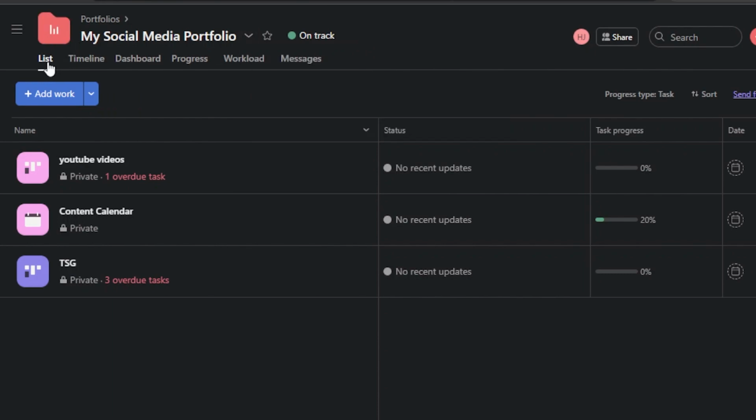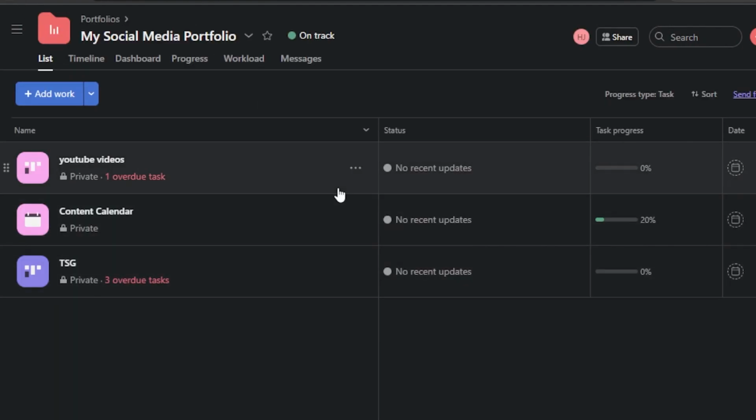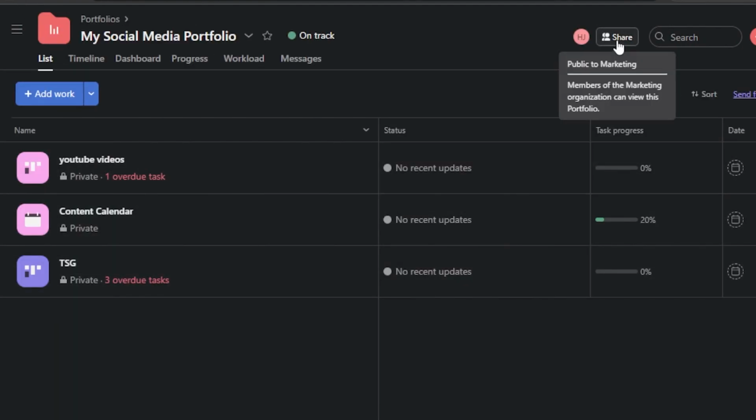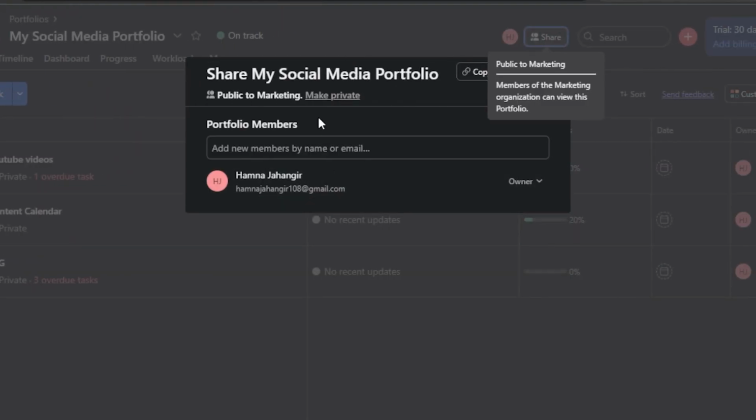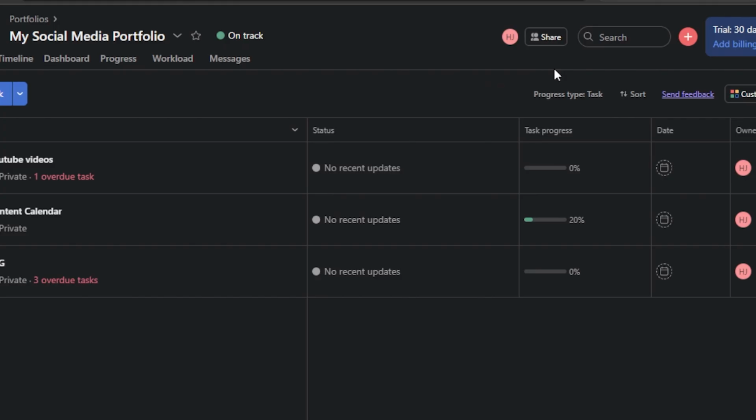So now we have list, timeline, dashboard, progress, workload, and messages. This is the list right here of the projects. I can open up any project anytime and it will show me the tasks that I have. I will also be able to invite team members to my portfolio. For that, we will click on share. And now I will invite the member. Just enter their email address here. Or you can also add a new member with their portfolio name or copy the link of your portfolio. So I'm going to copy this one and I can also share it with my clients.